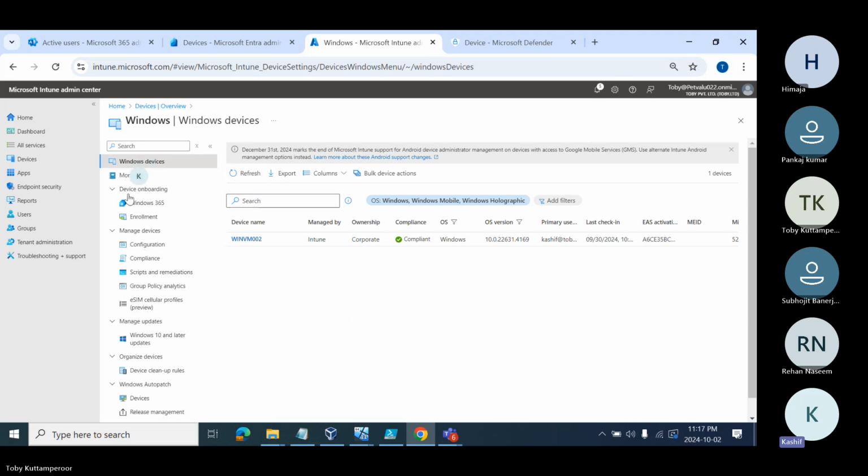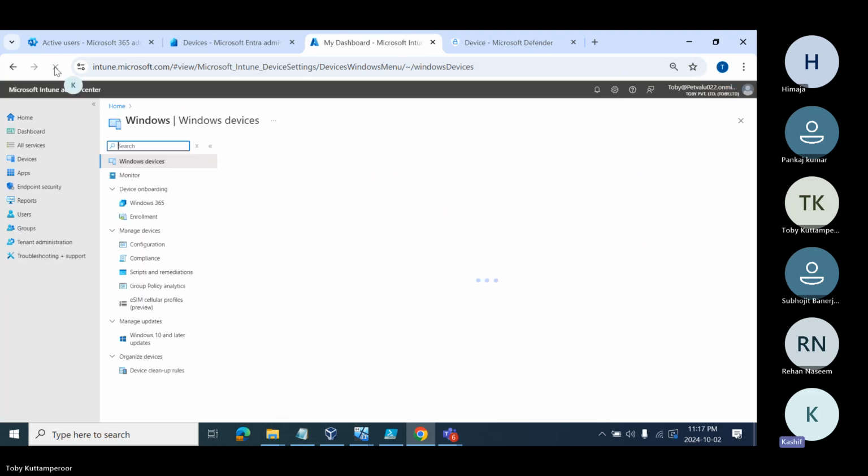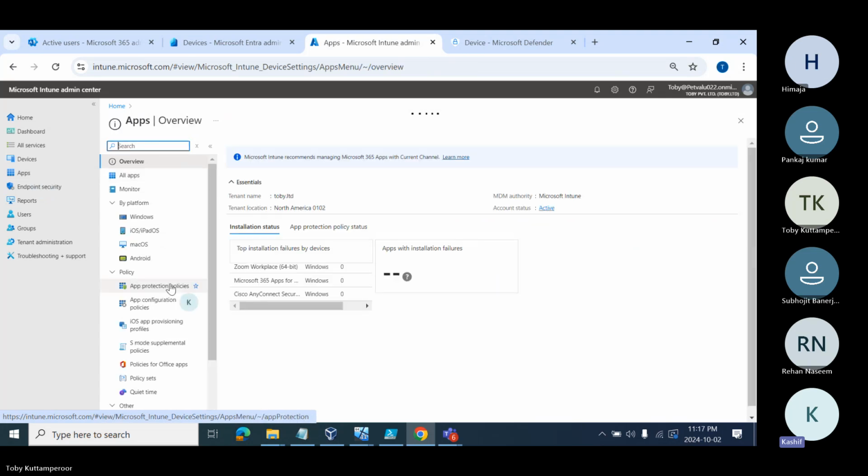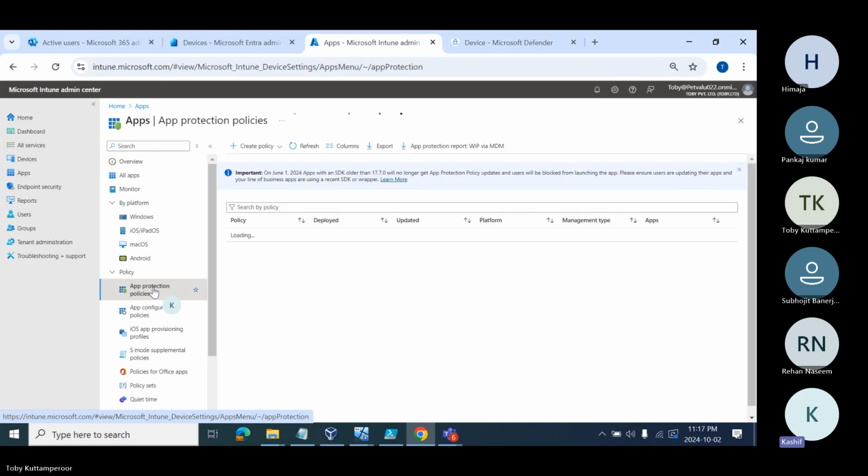Okay, so let me refresh the whole page. By the time it is coming, we will create the application protection policy. So for the application protection policy, we go to apps here at the left hand side, and then we go to app protection policy. Okay, so we haven't created any application protection policies yet.